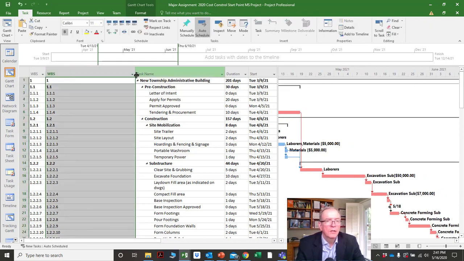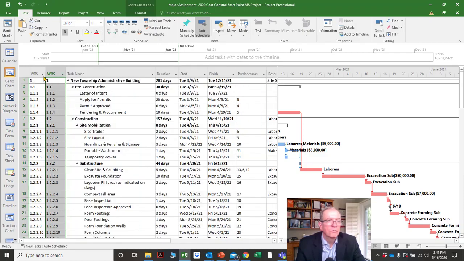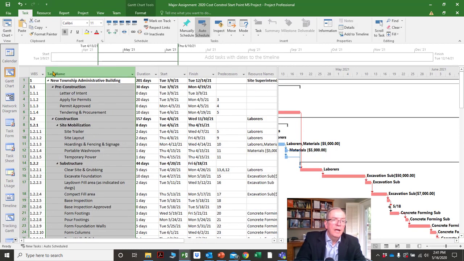So as I discussed in one of the earlier tutorials, you can customize your columns. Now this has just got the two of them side by side. There's no logical reason why you would do that. But the good thing about Microsoft Project is you can just delete a column and it deletes it from view. You can always bring it back. It's not like deleting a column from Excel when it's gone.